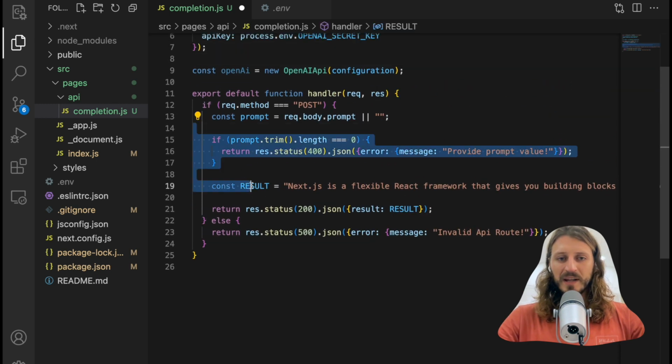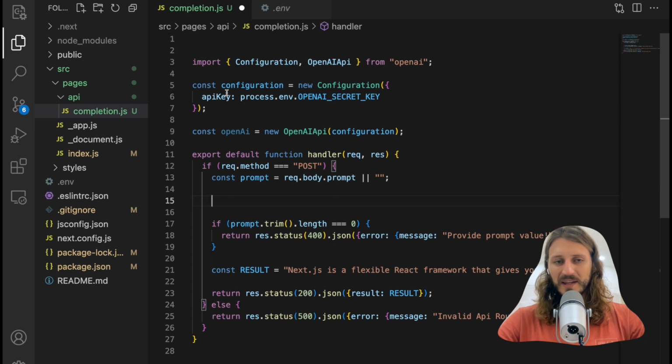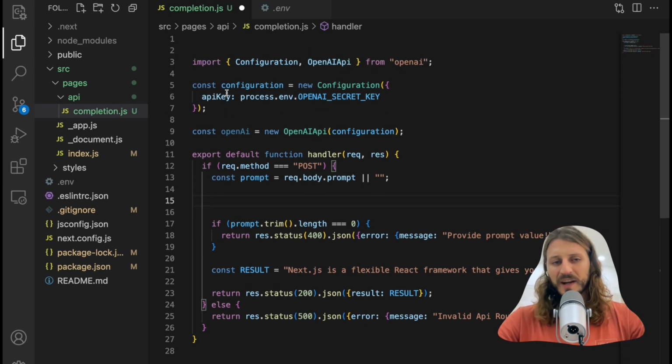After here, another thing that we can do, we can check if we are passing the API key in the request, or basically if this process.env OpenAI secret key is defined.